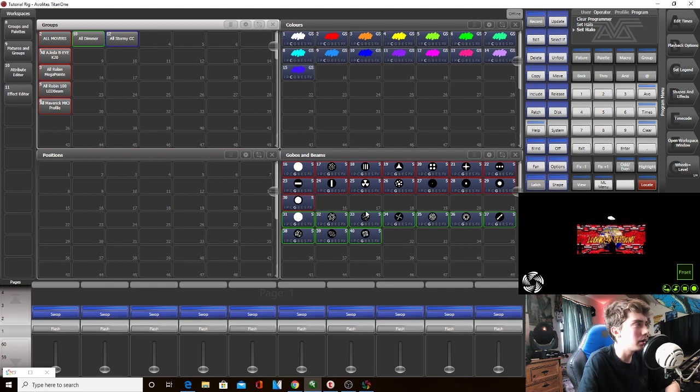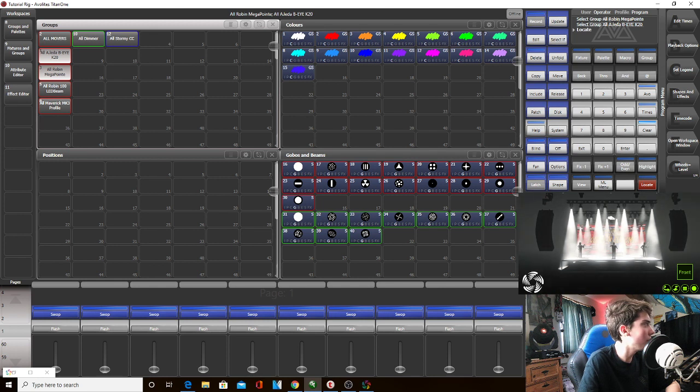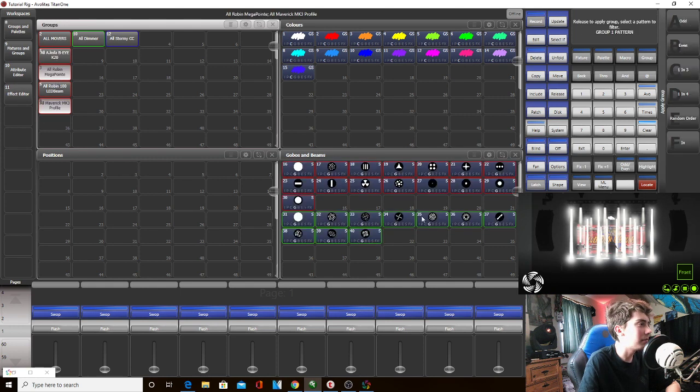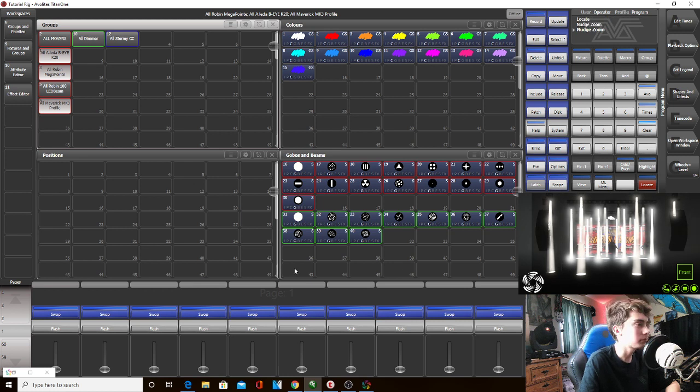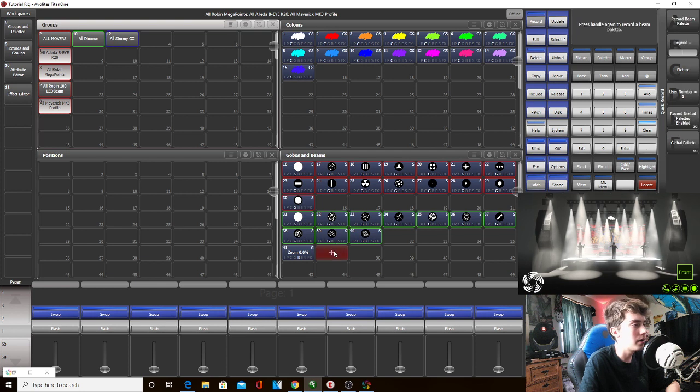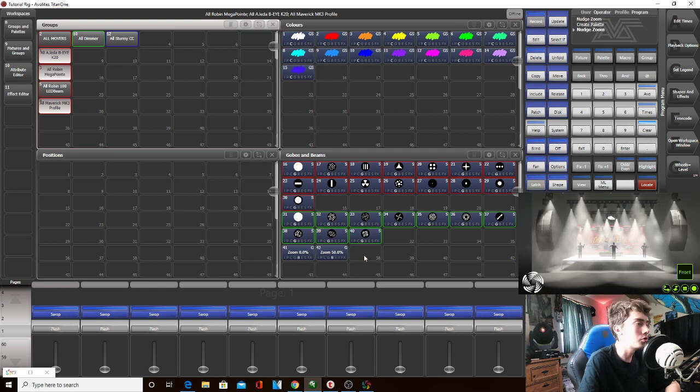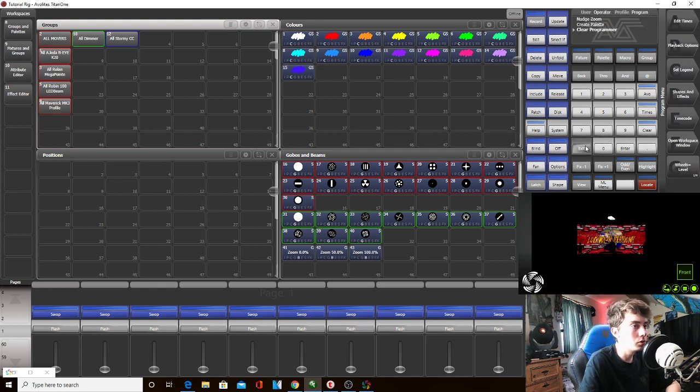But yeah. Okay, right, so what we'll do now is do the zooms. So we'll do the washers and the spots here, because obviously they have zooms, and also with the MK3s, so we'll just select them. Select all the movers in a way. So we've got that. Zoom 1, zoom 50, and zoom 100. Okay, cool. We'll just set legend that as blue.